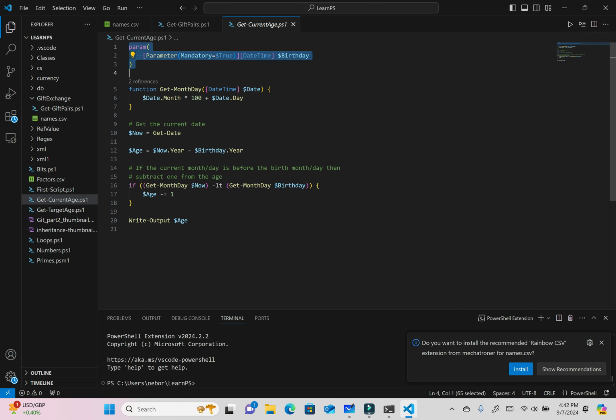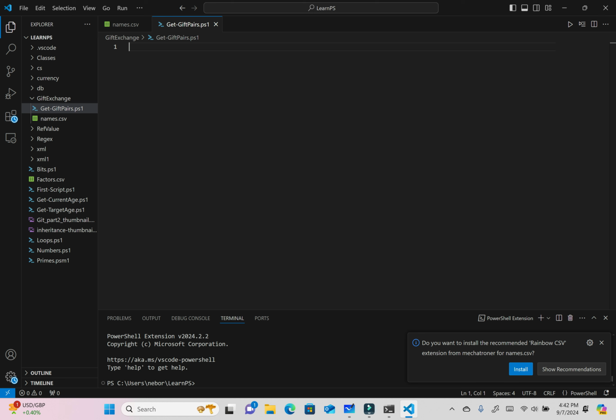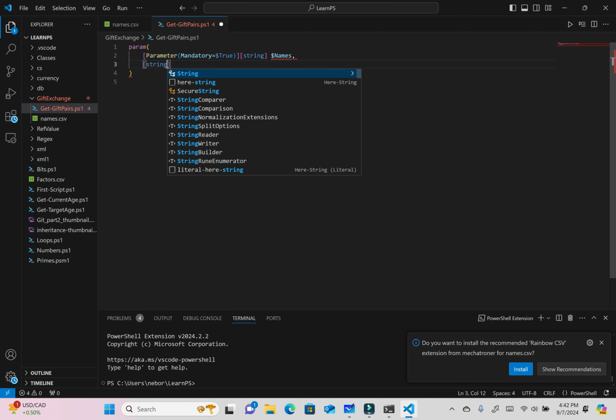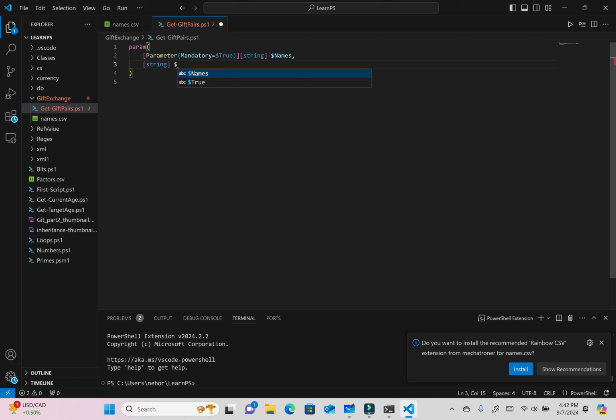I'm just going to copy and paste that into my new one. Okay. So here we have this attribute says that the parameter is mandatory, and this isn't a date time. We don't want a date time, we want a string, and it's going to be names. Okay, and then we have another parameter which is not mandatory, this one, so I'm going to say, and it's also a string, and I'm just going to call it last.